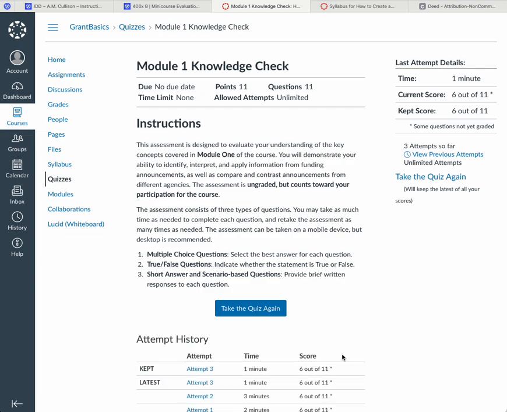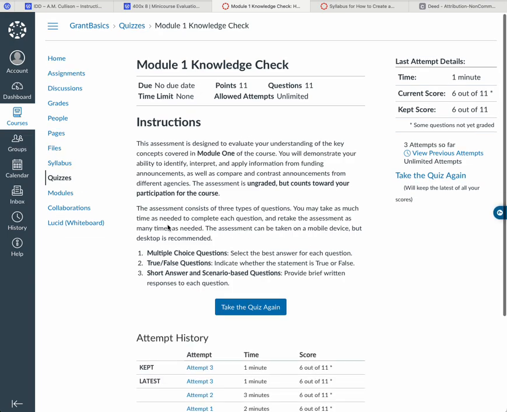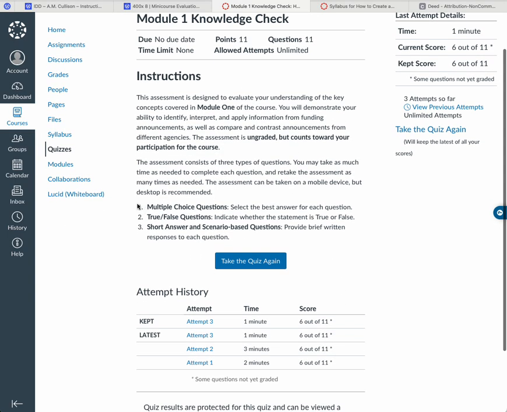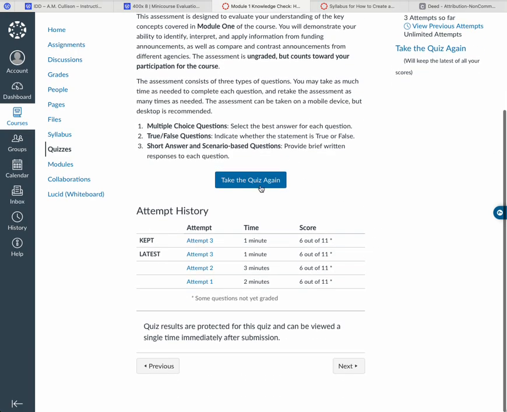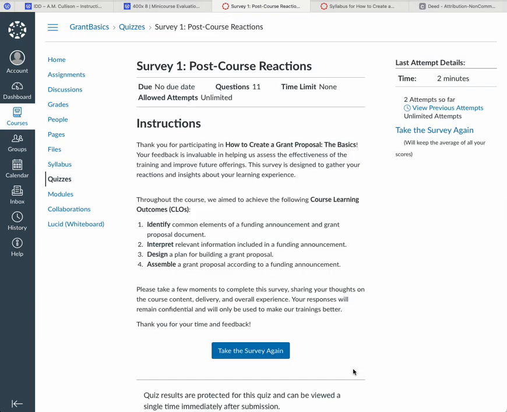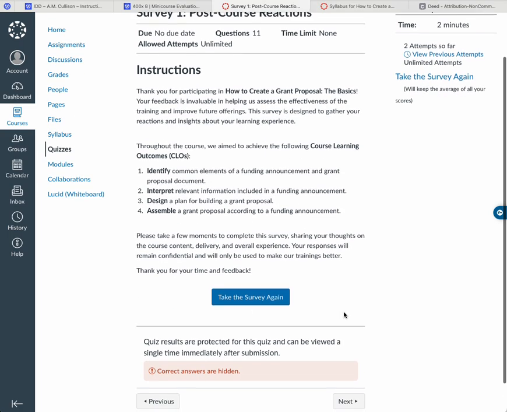We've got a quick knowledge check, a quiz. No grades, but it's required. There are different types of questions: multiple choice, true and false, short answer, and scenario questions. They can take the quiz as many times as they need to, and it'll save their scores, which are not graded, but again, participation is required. Then we've got our post-course reaction survey to gather feelings and feedback about how the course went.